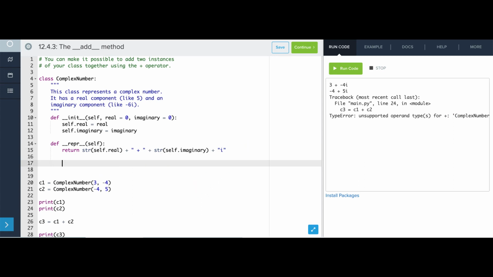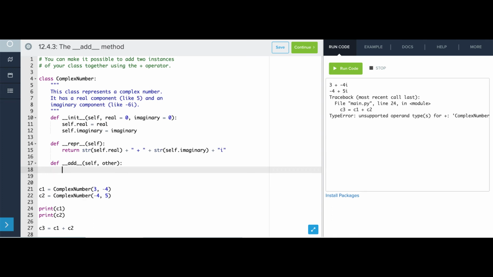All we have to do is define the add method. So if we do underscore underscore add underscore underscore, it's going to take 2 parameters. One of them has to be self. The other one can be named whatever we want. Generally, we're going to call it other, but we could name it other num. We could name it whatever we want. But let's just call it other. And so what this is going to do is return a brand new complex number that is the two parameters combined. So we want to return a complex number whose real value is self.real plus other.real, and whose imaginary value is self.imaginary plus other.imaginary.